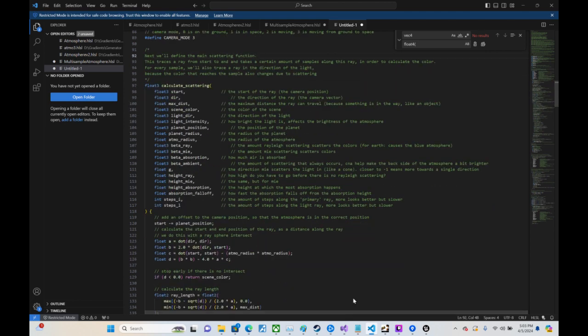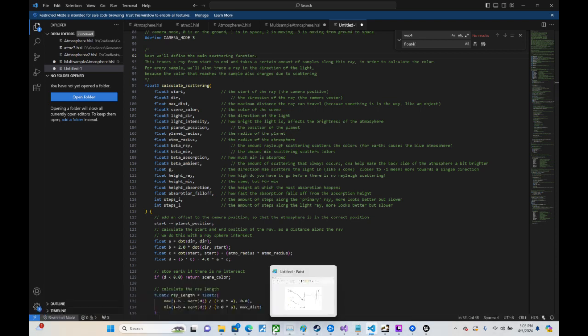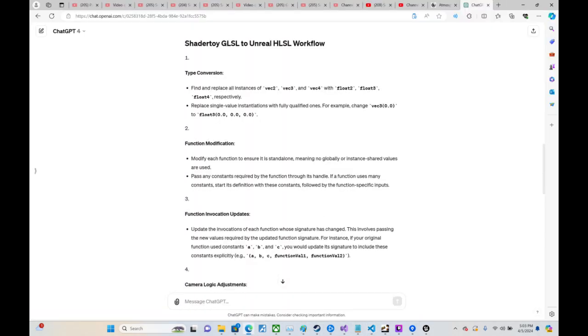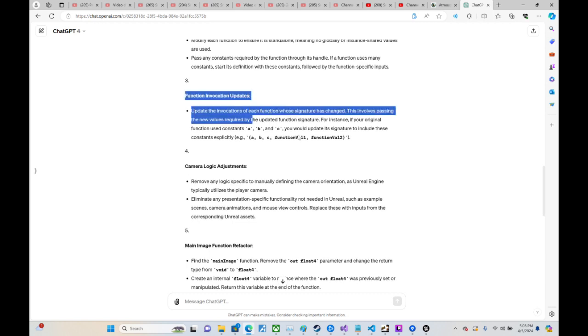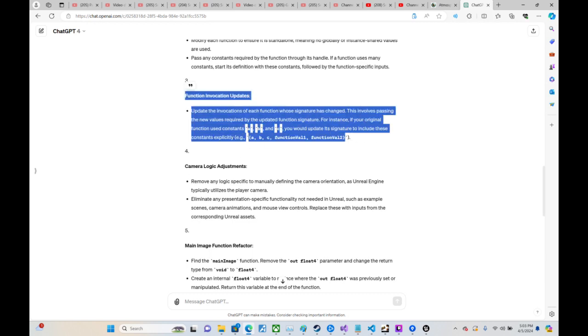Okay, the next thing you've got to do after you've updated all your function signatures to pass in all the values they need so that they can all be self-contained. Basically, each function should be standalone. It shouldn't require any external values or anything like that. You should pass everything it needs to it, and then it does the thing and returns your stuff back.